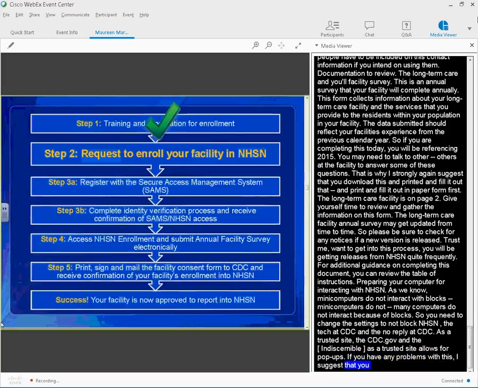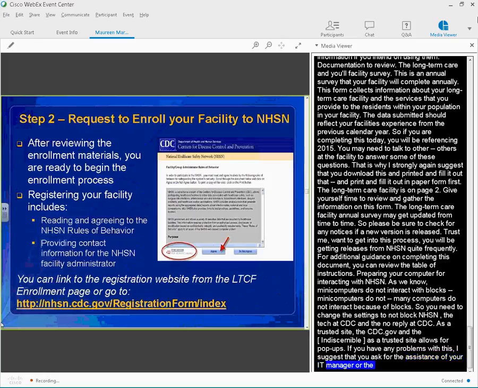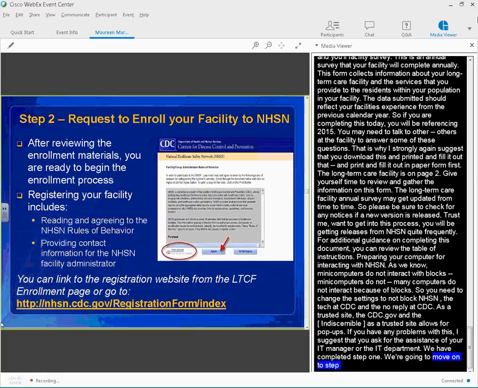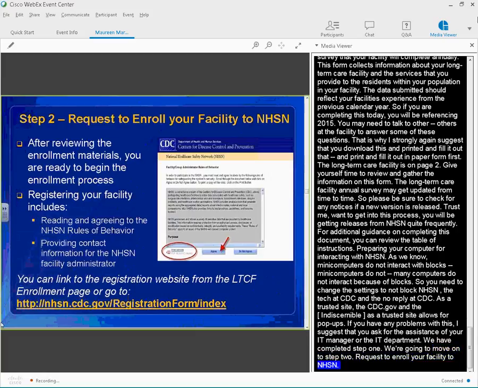So, we've completed step 1. We're going to move on to step 2. Request to enroll your facility to NHSN. You can link to the registration website from the long-term care facility enrollment page or go to this link at the bottom of this slide.